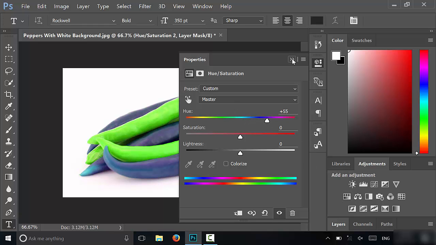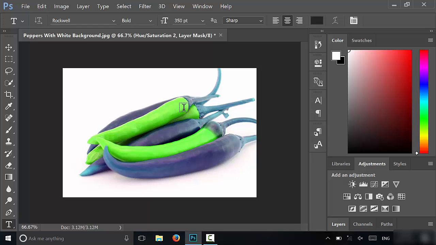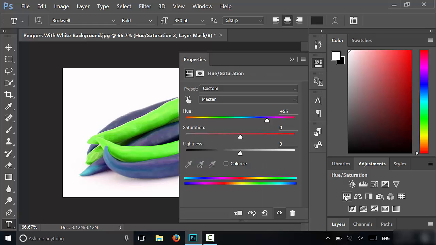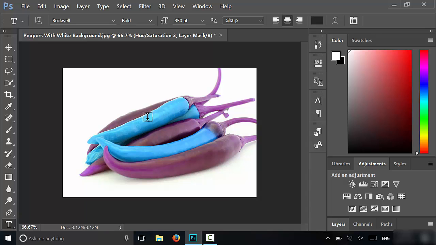So as you can see right here, I have changed these peppers to be lime green and sort of this dark blue. You can keep adjusting the hue to look however you want it to look. This is sort of back to normal, but we can really bring it all the way up here. Now, as you can see, they are this sort of baby blue color and then this purplish color right here. So you can use this method to easily change the color of an object in Photoshop CC.